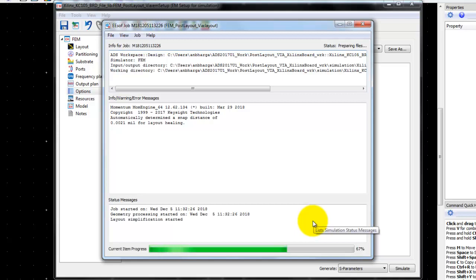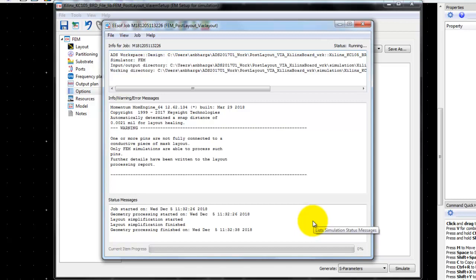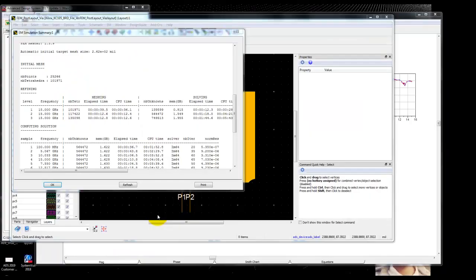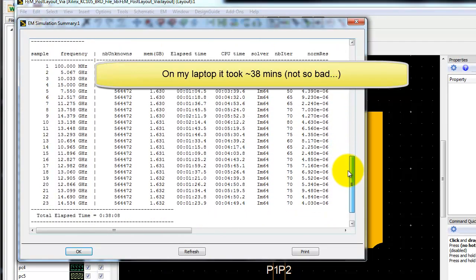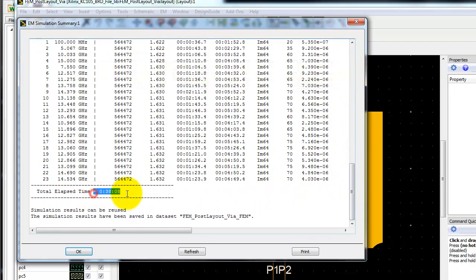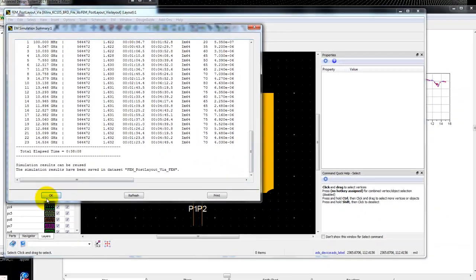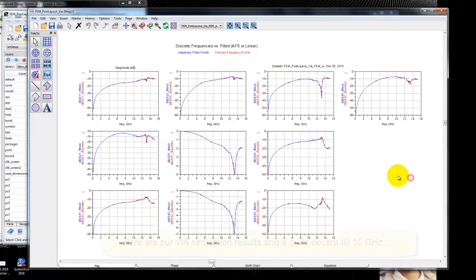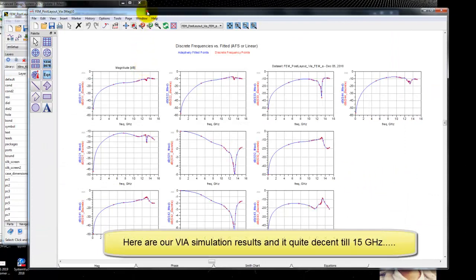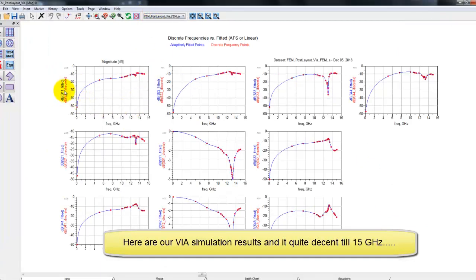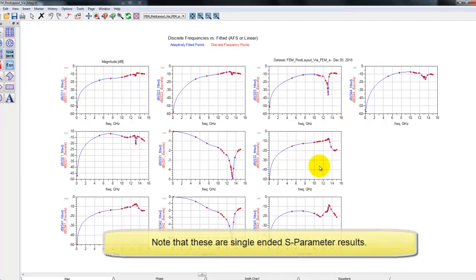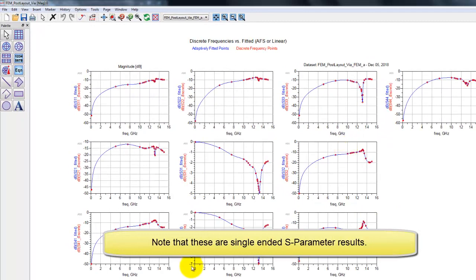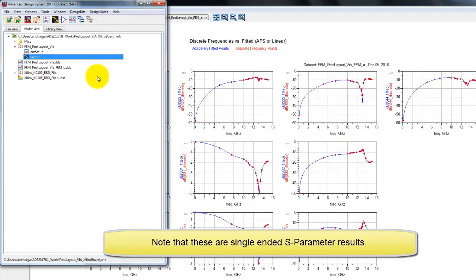In my case, it takes approximately 38 minutes to finish the FEM simulation on this structure, which is quite reasonable, and it takes about 2 GB of RAM, which is quite decent. More frequency points will result in longer simulation time, again depending upon your PC power. So here are the results for our VR structure, and we can notice decent performance in transmission, return loss and so on. But note these are single-ended S parameter results.